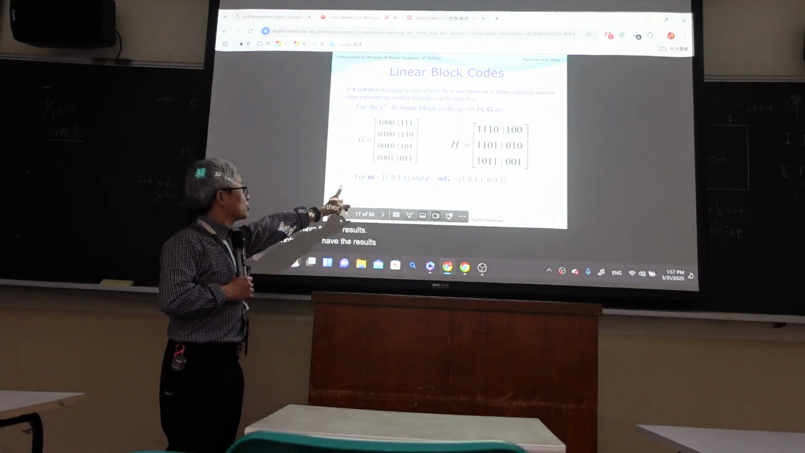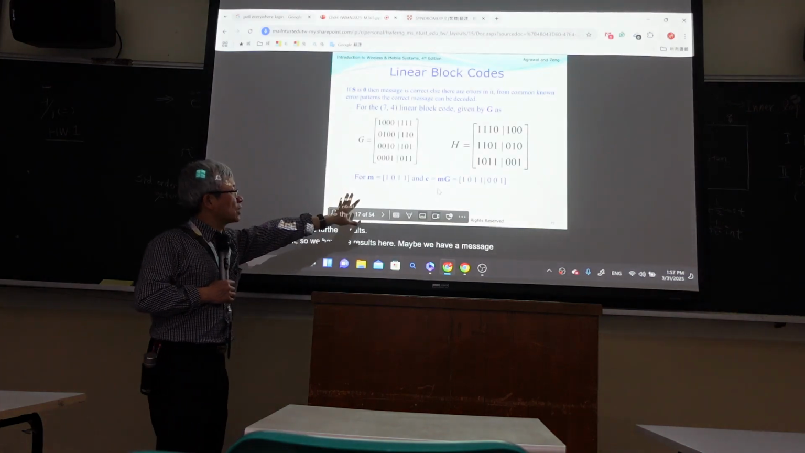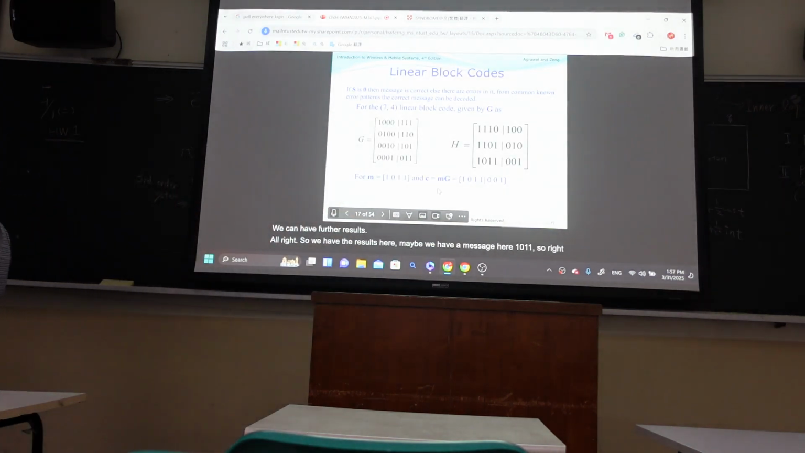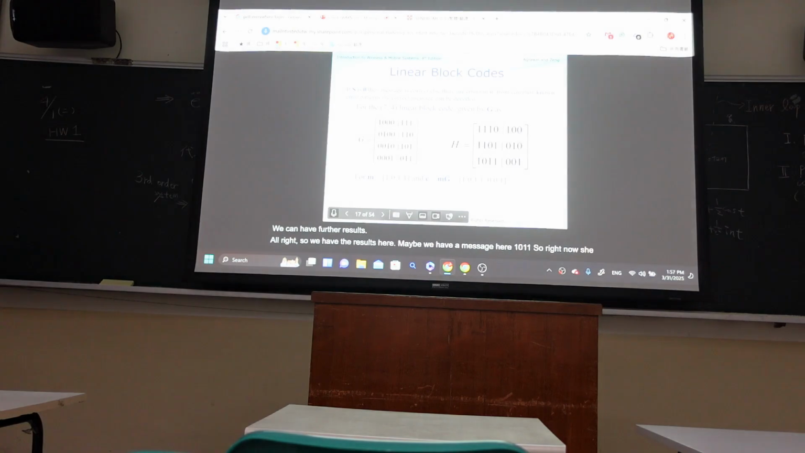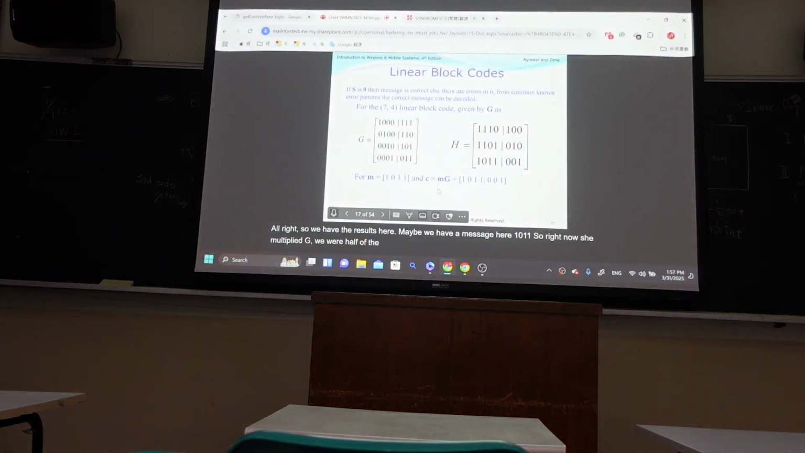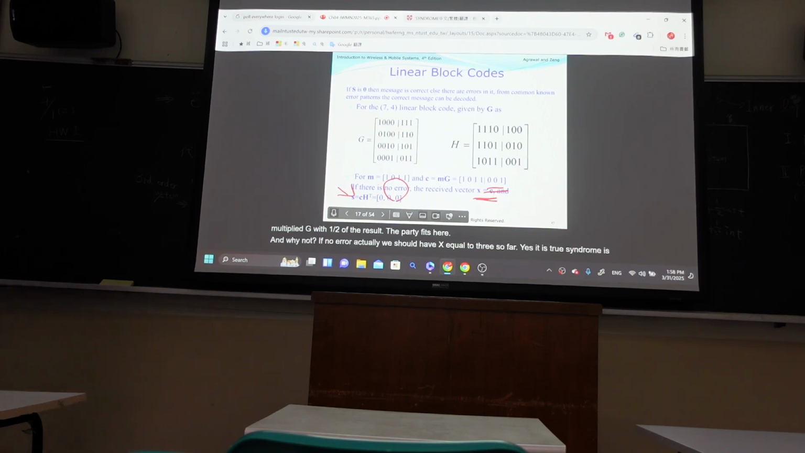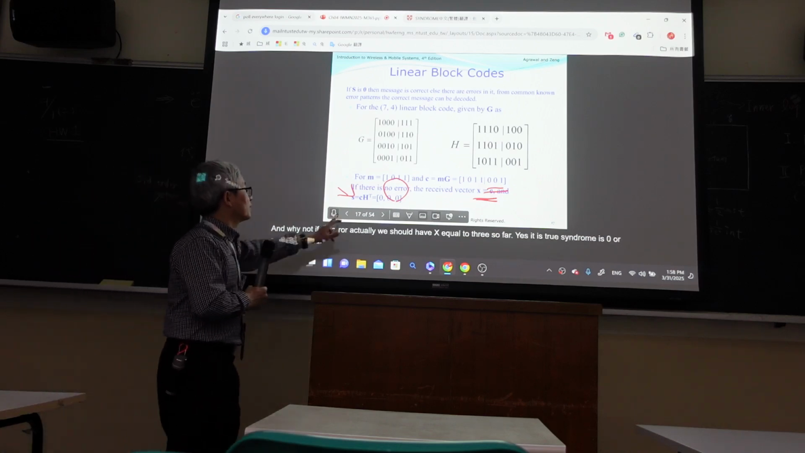Maybe we have a message 1, 0, 1, 1. So right now, C multiply G, we will have the results. The path fits here. And right now, if no error, actually we should have S equal to C. So finally, yes, it's true. Syndrome is 0, or null vector. That's correct, no problem.